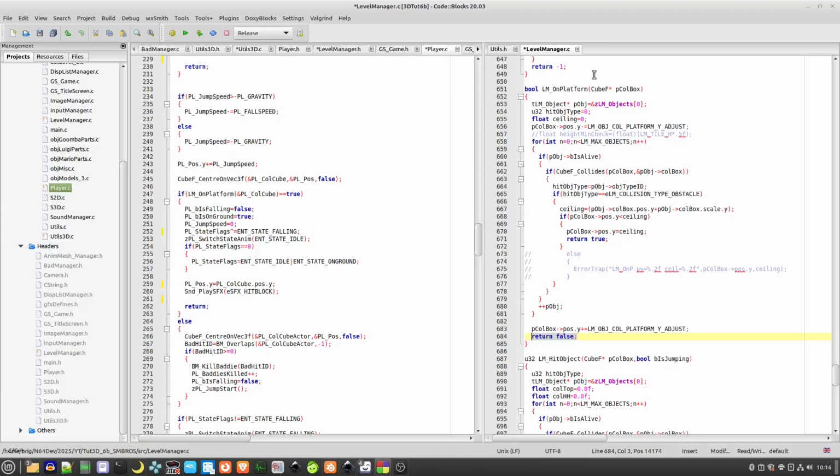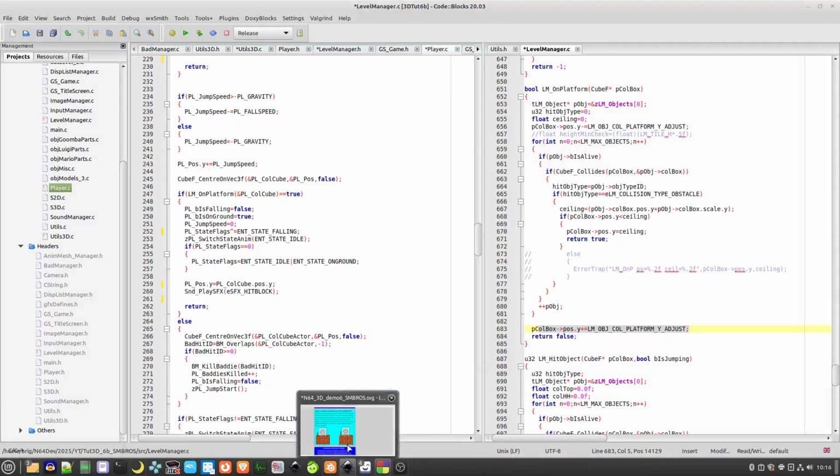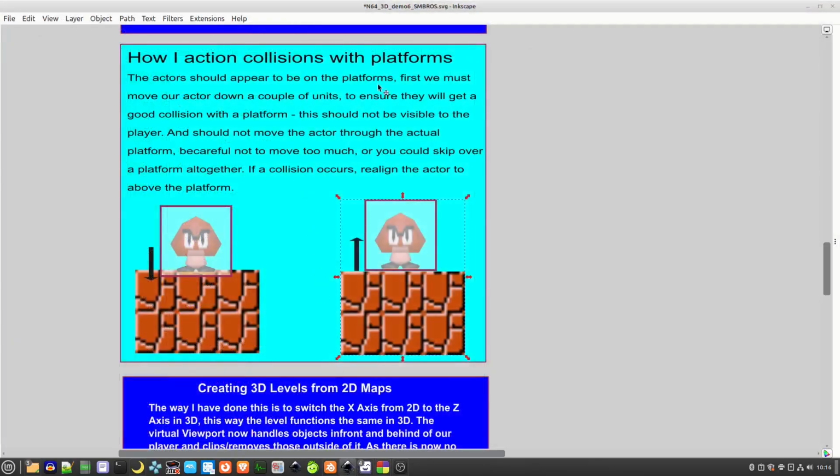So this is how we check whether we've collided with any of the platforms in the game. This applies to both the player and also the baddies as well. They use the same function with the adjustments here. So that's the collisions with platforms there.